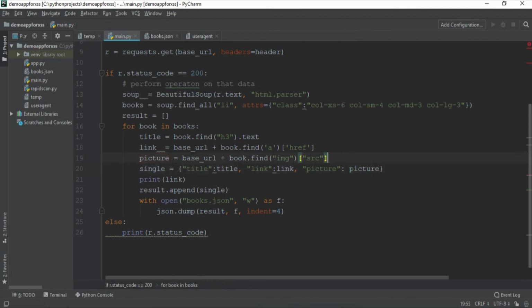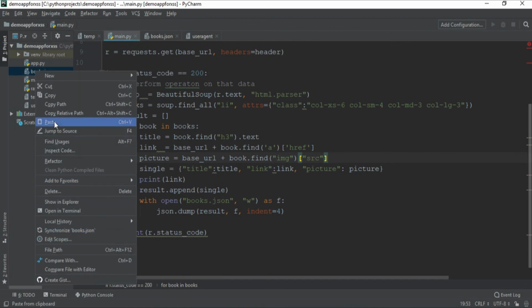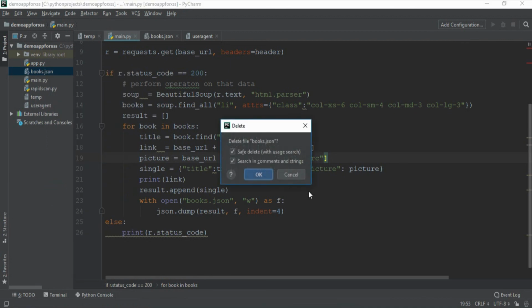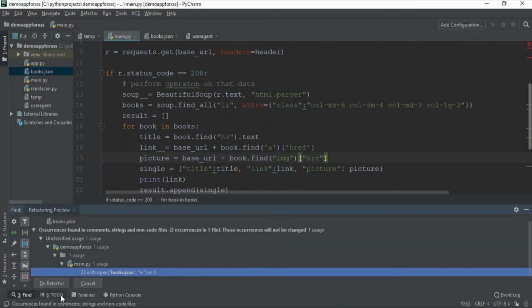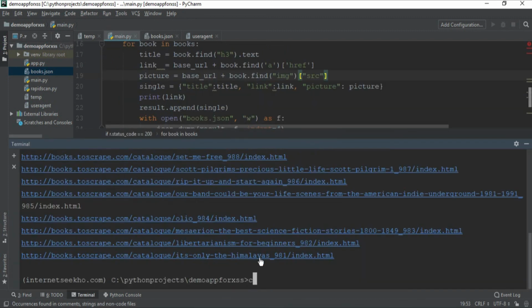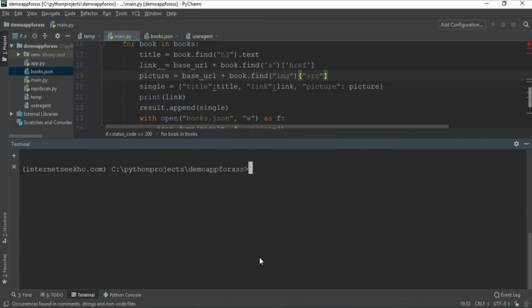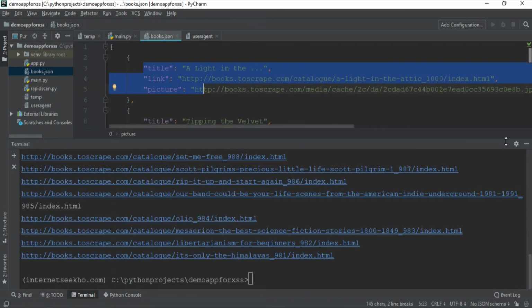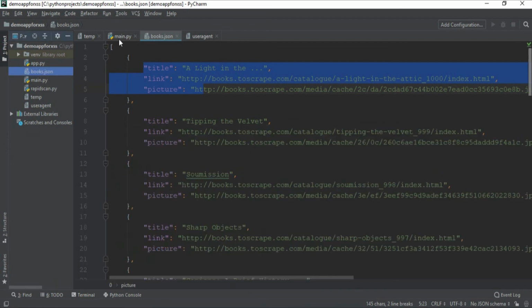Now you can do the same thing with the price and with much more. So let's run the program once more. I will delete this file from here, and let's just rerun the code once more. CLS, and it would be python main.py. Now if I open up the books.json file, you can see that we do have the title, link, and the picture as we did in our code.